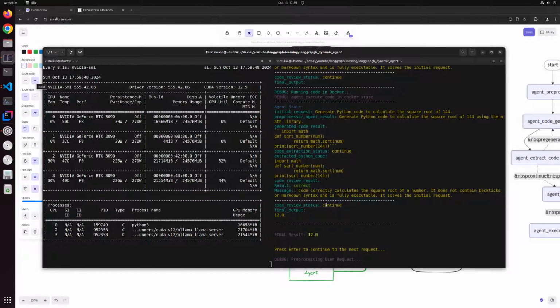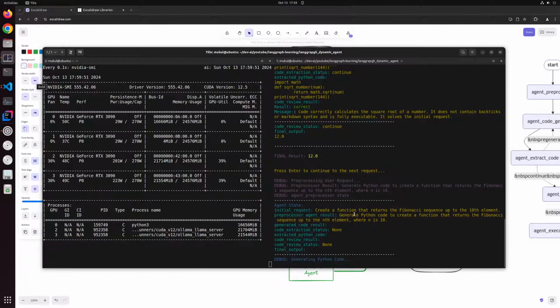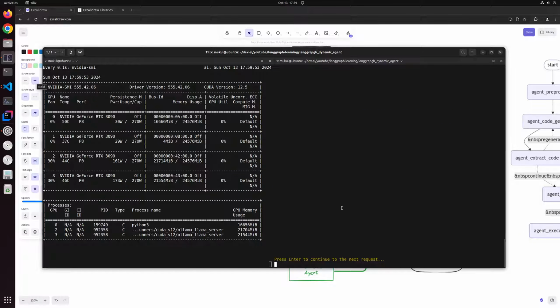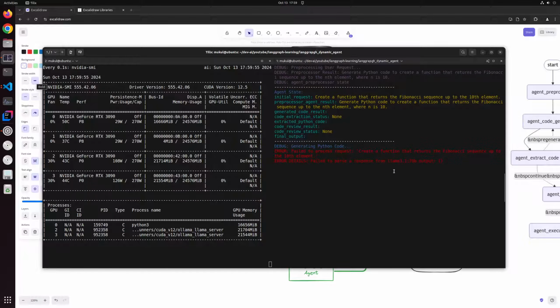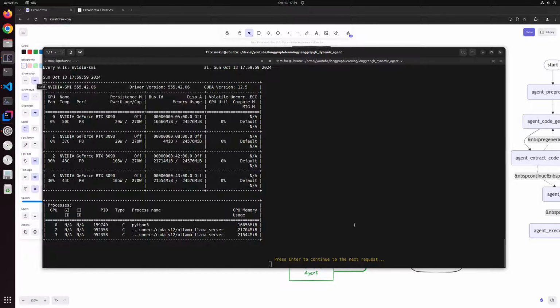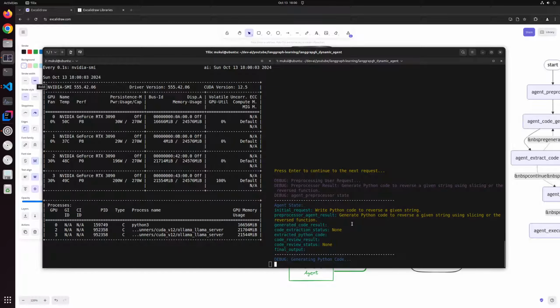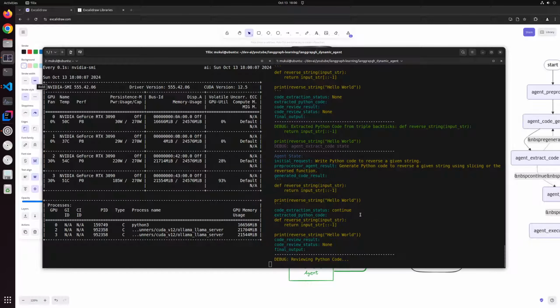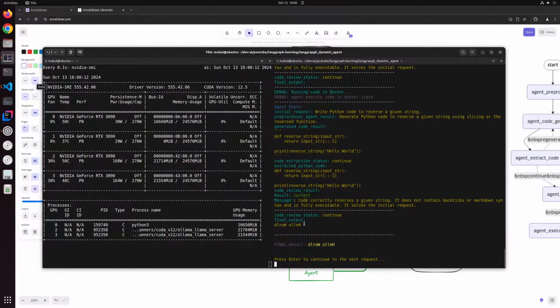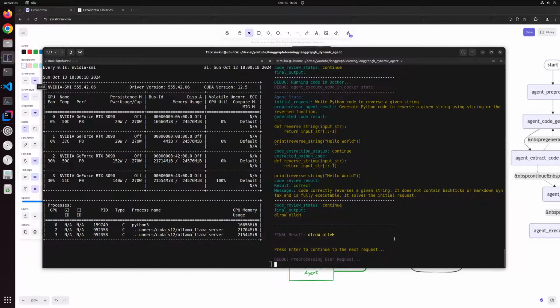The next prompt is create a function that returns the Fibonacci series. And again, we got an empty response from the large language model. All right. Let's go to the next one. So over here, generate Python code to reverse a given string using the slicing or the reverse function. So it's gonna do that. And it is correct, and it did the reverse string over here for us. Awesome. Okay, let's go to the next one.